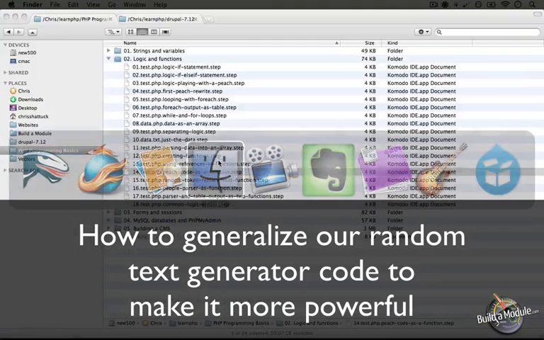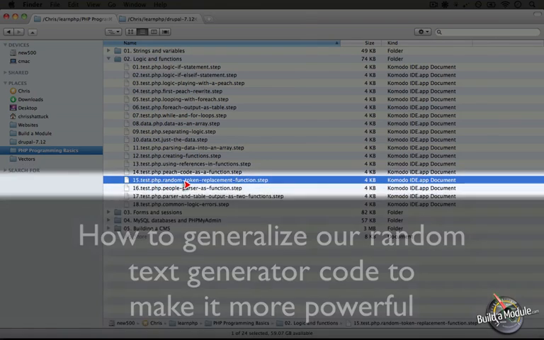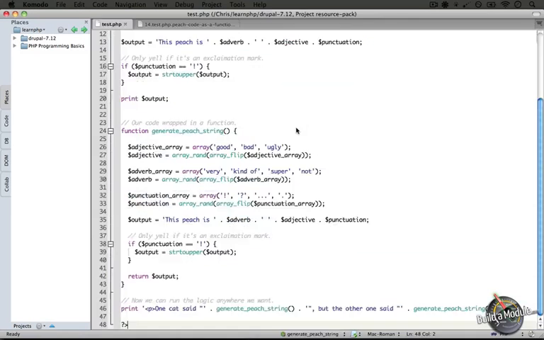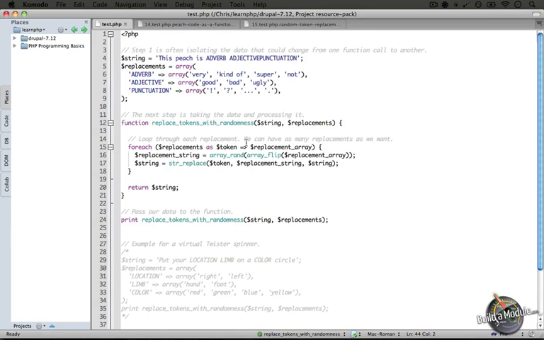Go ahead and jump to your resource pack directory, and let's open up the 15th step, which is called random token replacement function. Copy all of the code and paste it in your test.php file and save it. I'm going to scroll up to the top. Now this code is a pretty significant rewrite of our original example.